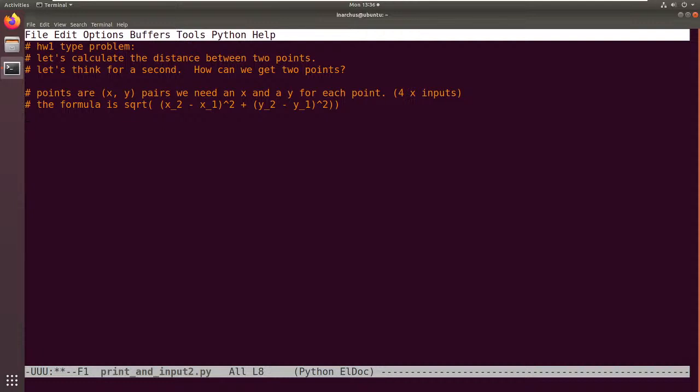Let's do the inputs first. So let's say that we're going to input only integer points. Let's do floats, it's fine. Let's make it future ready. So let's make x1 equal to this. And so what we're going to do is say float of input, and we're going to say enter the first x coordinate.